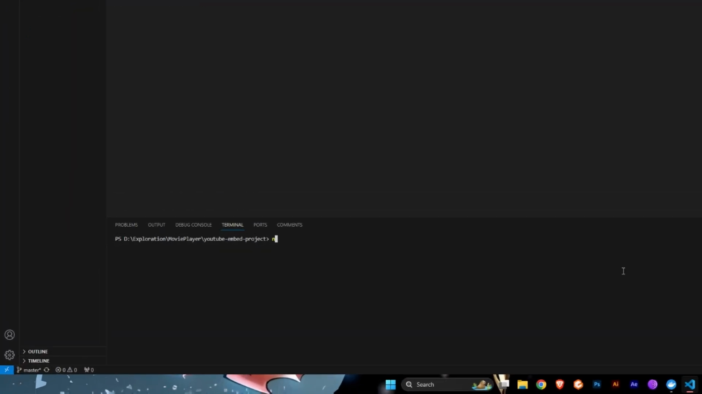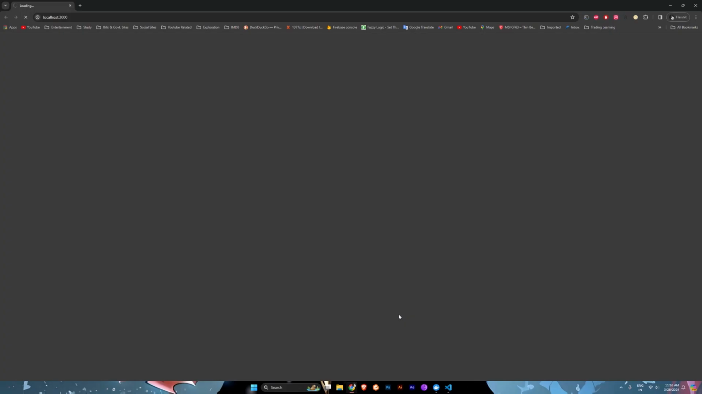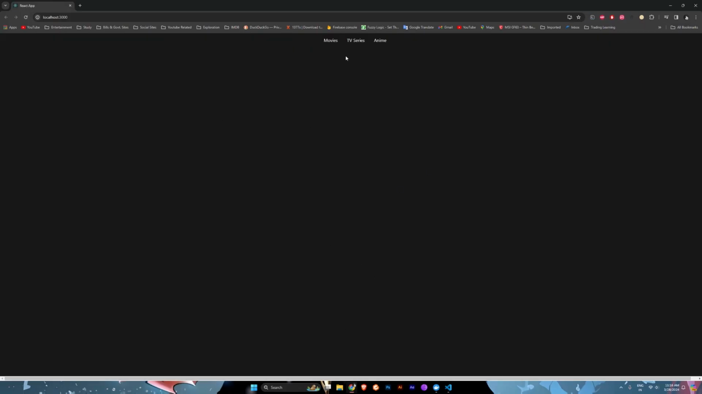Now back in VS Code, we need to test if our React application is working fine. So for that, we will just run npm start here. And as you can see, my application is running fine on localhost without any errors.